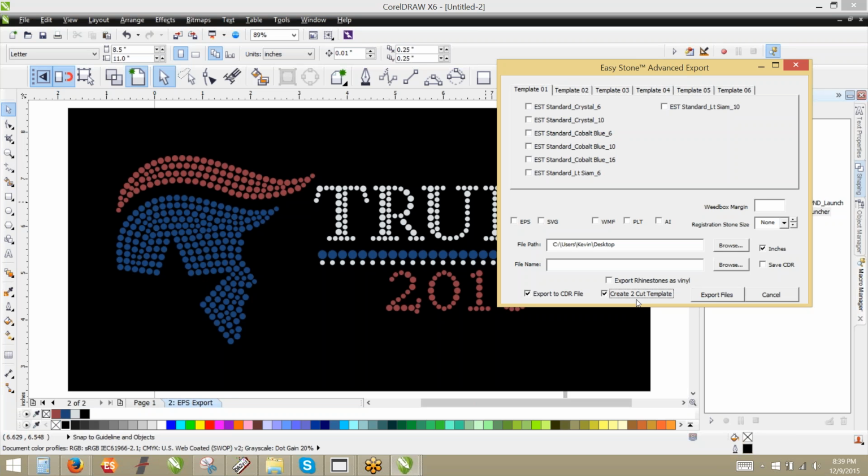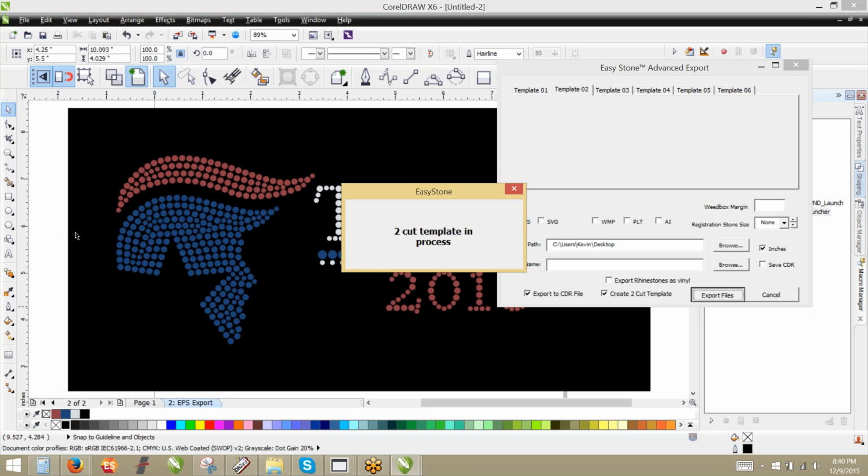So for our first template, what do we want in our first template? Well, I think probably what I would do is put crystal 6 and 10, obviously, on one template. But we could also put light cyan with crystal very easily. So that's what I'm going to do for template 1. And then for template 2, we'll just put cobalt blue on that one. And we chose the create two cut template option and the export directly to CorelDRAW file. We'll go ahead and choose export files. So it should do our color separations and then convert the template to a two-cut template.